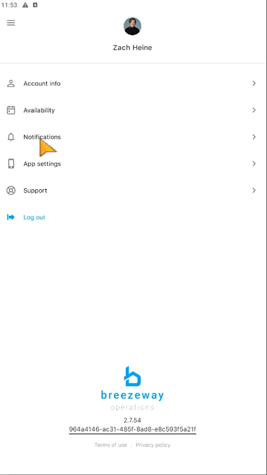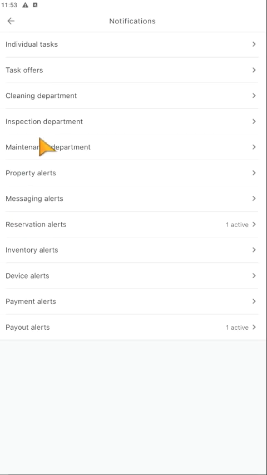To edit those, it's simple. You go to notifications here, and this is going to be where you can start editing your notification preferences. Now, depending on what level of system access you are, you're going to see either many options or fewer options. I'm an admin, so I'm going to have more options than what you might see if you were, for example, a cleaner. But more importantly, if you did want to edit some of those settings, it's simple. You just click on that option here.